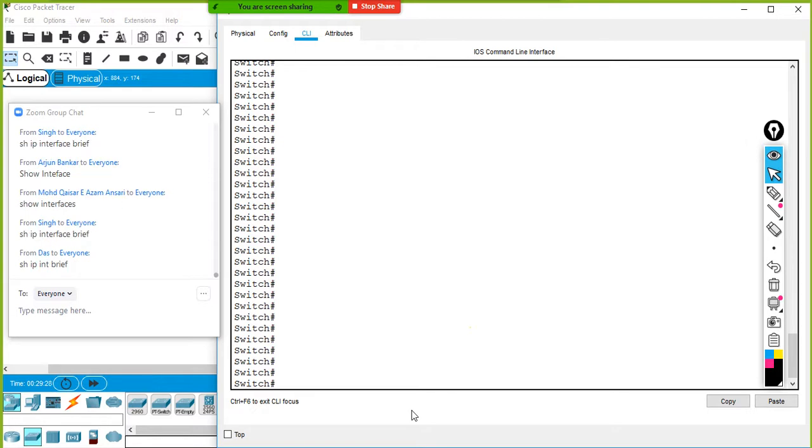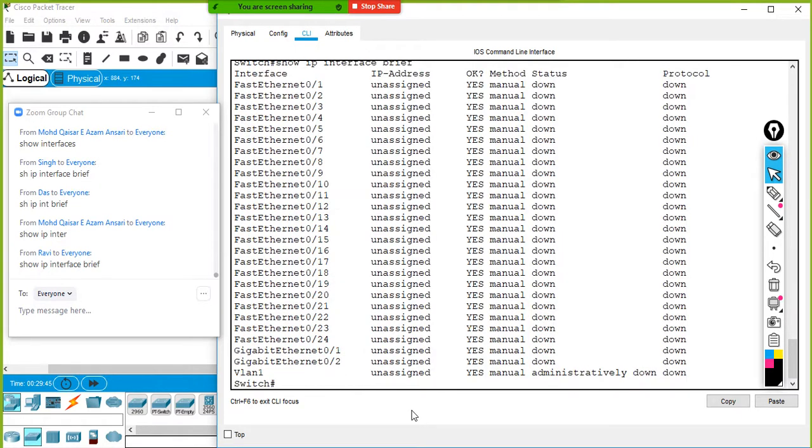Then the command is show IP interface brief, which is the command we are going to type. Whenever you hit enter, you can see all the interfaces. In case you configure any IP address, you can see that. Are you able to see that? And also you can see the status, whether it's up or down.